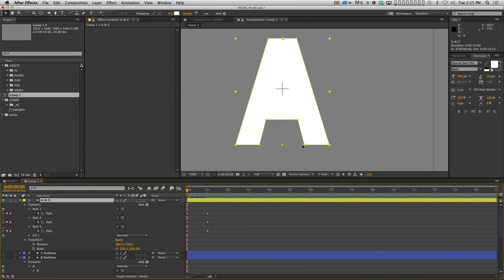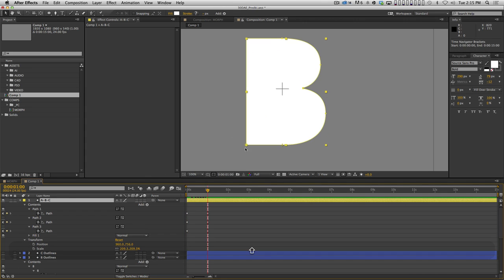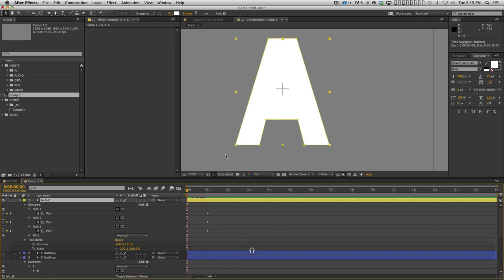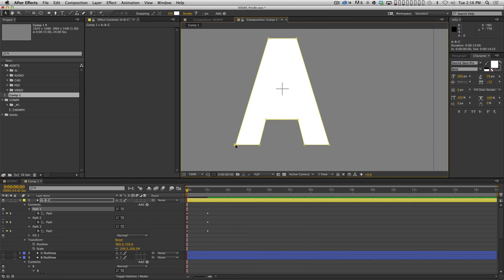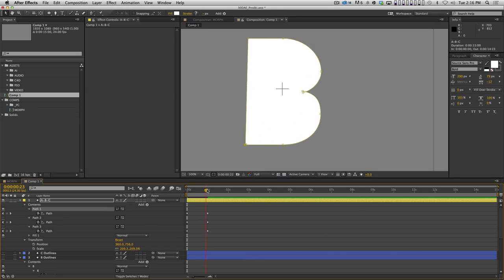So this point is going to move way over here, and that doesn't make a lot of sense. What would make more sense, because the first point of the B is in the bottom left corner, it'd be great if the first point of the A was also in the bottom left corner. So what I'm going to do is I'm going to select path 1. I'm going to select that point, and then I'm going to control click it. And I'm going to go up to mask and shape path and say set first vertex. And you can see now that this point has changed, and this is now the first vertex. So when it morphs, it's going to morph a lot more naturally. Okay? Get a much better result. We're still getting some crisscross here, but I'll show you how to deal with that in a minute.